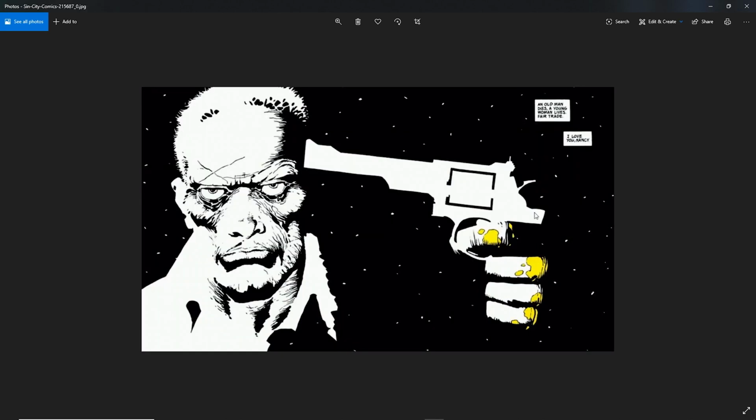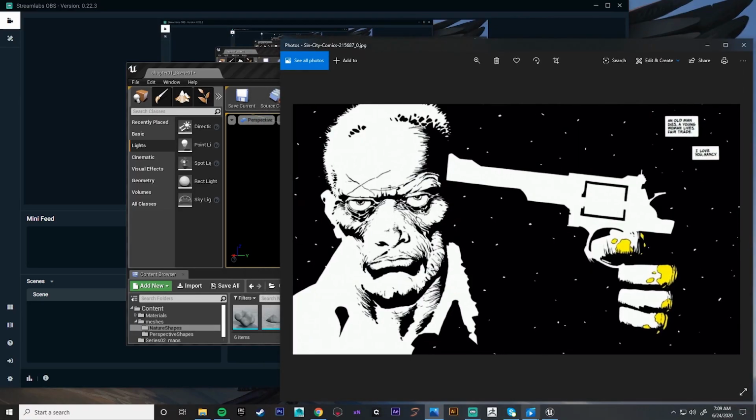Another Frank Miller piece, again, showing just two distinct values and how clear you can get a sense of emotion and a clear sense of image conveying just with two values. And that's what we're going to showcase here in plopping down just a single directional light into the scene here.